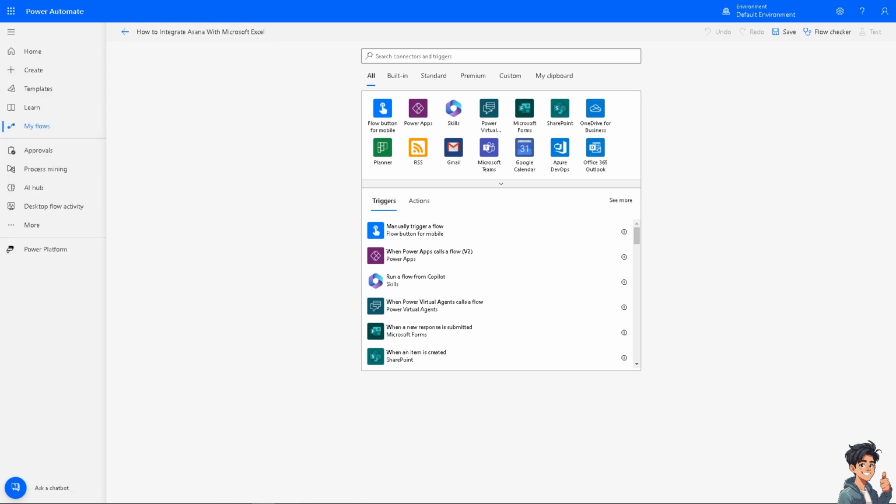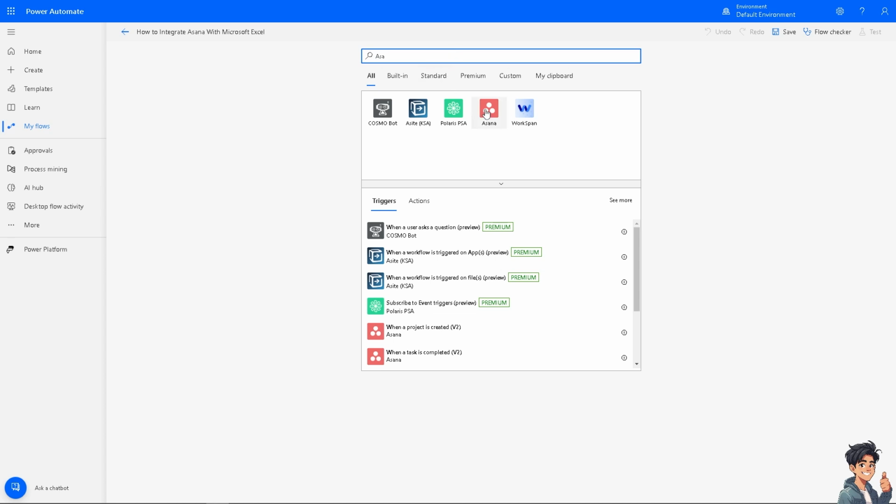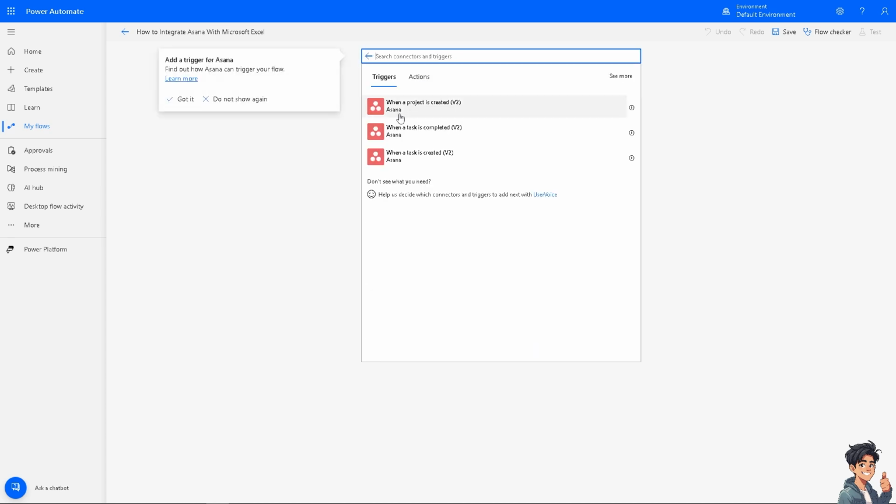After that, you just have to select from the list of apps here for the connectors and triggers. All right. In this case, we're searching for Asana. There you go. Click on Asana. So the trigger is when a project is created, when a task is completed, or when a task is created. I'm going to choose the second one, whenever a task is created.